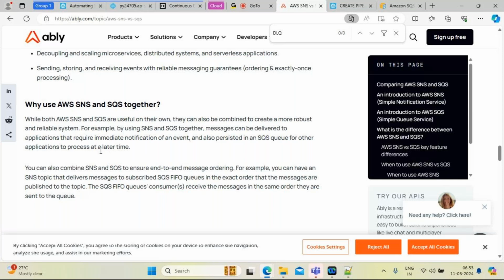You can store the messages in the SQS queue. For this kind of application you can go for both SNS and SQS together. If you need an immediate notification of an event and then you want to process the messages, you can use both SNS and SQS together, and there will be end-to-end message ordering.